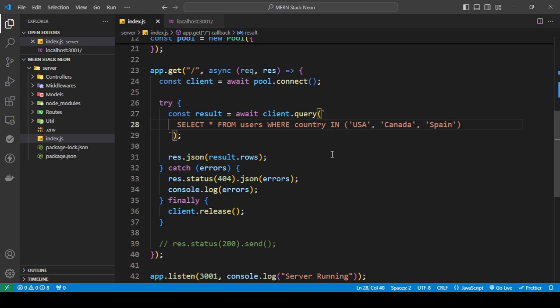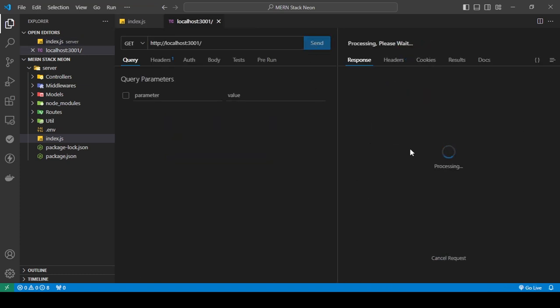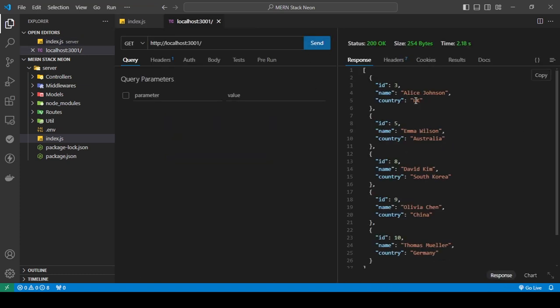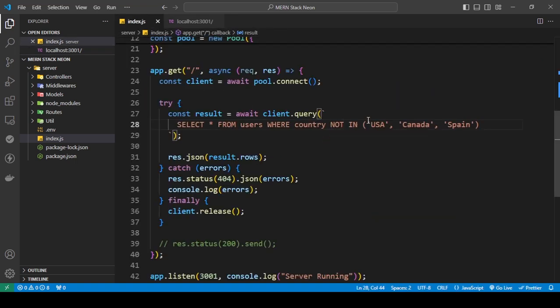And there is also the reverse of this, which is not in. So it will exclude any users that belong to any of these countries when I submit a request. And you can see there is UK, Australia, South Korea, China, Germany, but none of the other countries that we had before. So that's how this works. This works like an or, like it can either be US or Canada or Spain, okay? So this is the in.